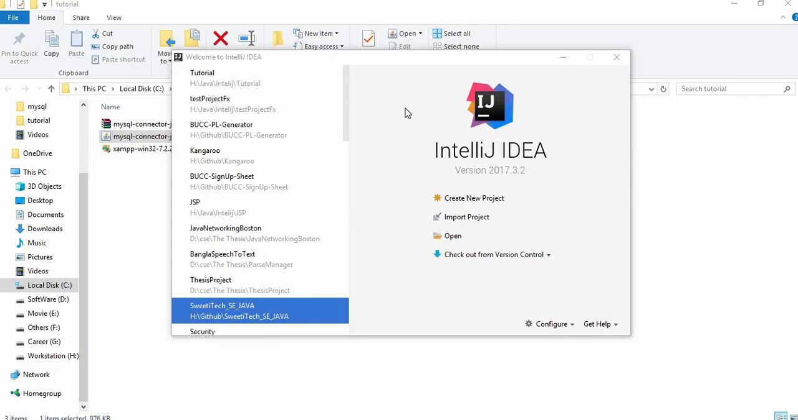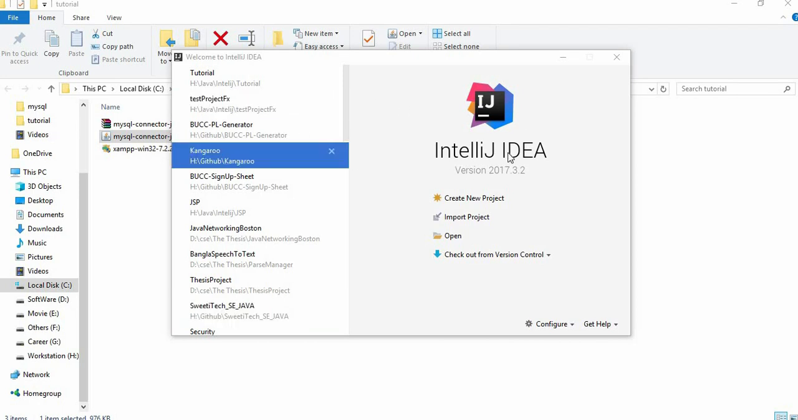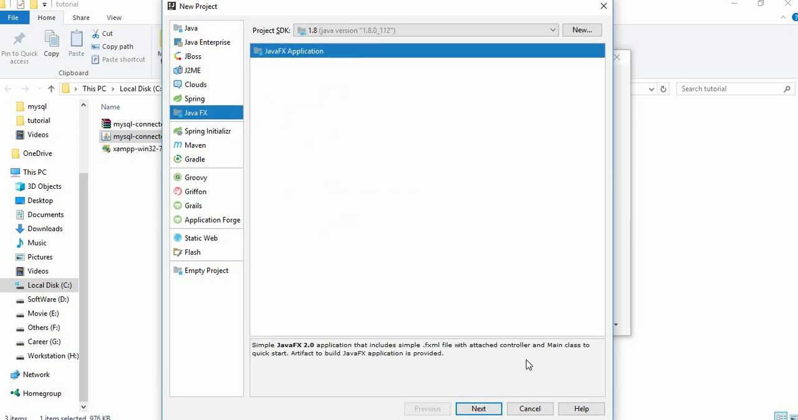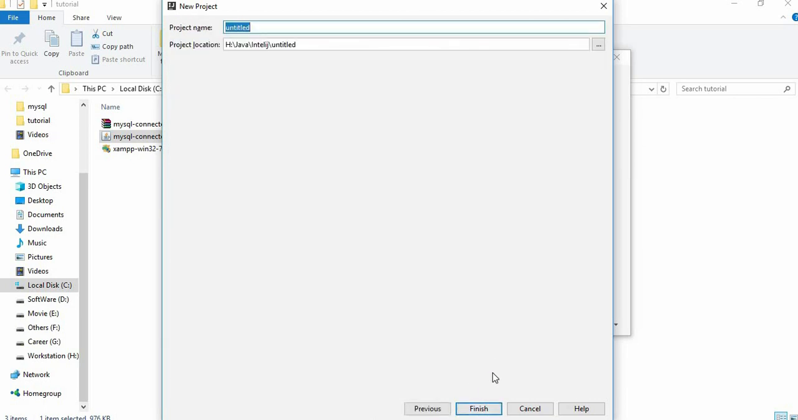In this tutorial, we are going to learn how to create a simple JavaFX program and connect it with our localhost database system. So I'm using the IntelliJ IDE. You can use IntelliJ, or you can use another IDE like NetBeans or Eclipse. So just create a new project, and here just select JavaFX. Then click next and give the name.